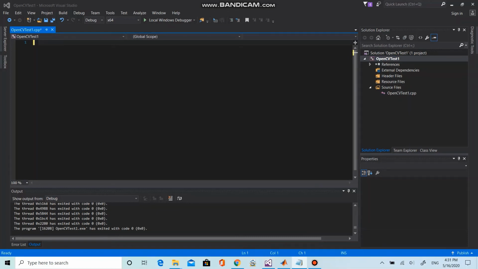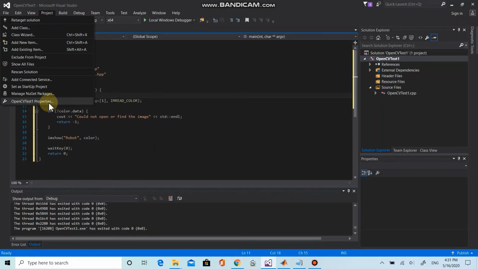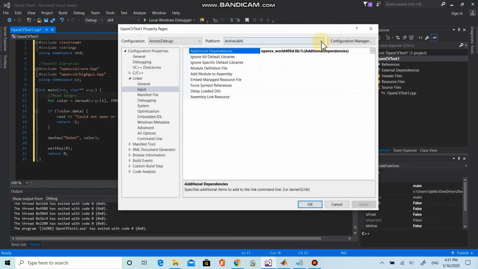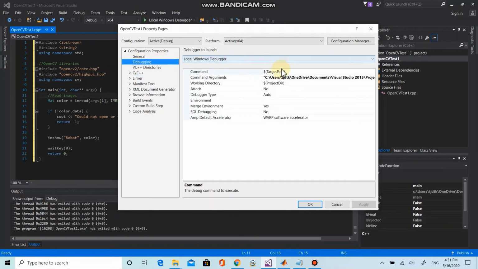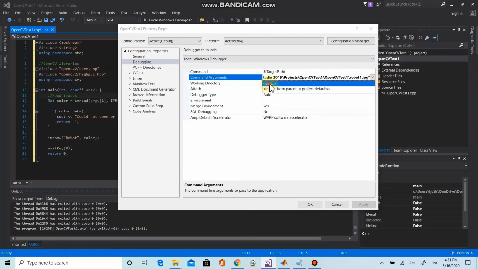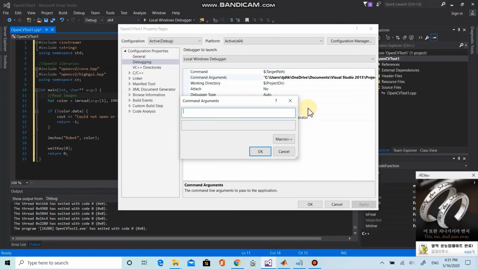Right, so I'm gonna try to run a simple code that uses OpenCV. So here I'm gonna just copy and paste. It is provided in the description down below. So all you need to do after you paste the code in Visual Studio is open the properties and go to Debugging, and then there's a Command Arguments option, click Edit, and you need to find the path of the image you want to open and read.